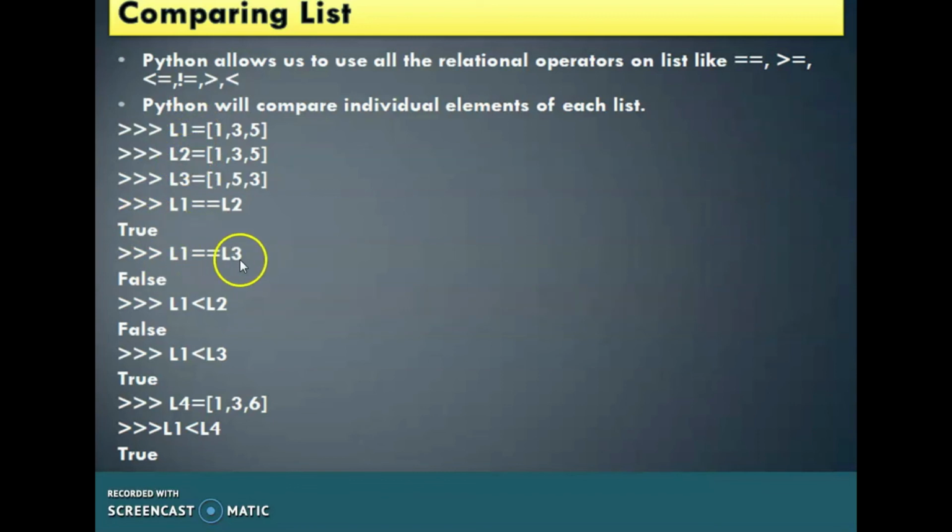L1 equal to L3. This is wrong. False. L1 less than L2. L1 and L2 are the same, so this is wrong. We will get the answer as false. L1 less than L3. True. That is L1 and L3: first element 1, 1. Second element 3, 5. 3 is less than 5. So we can identify L1 is less than L3.